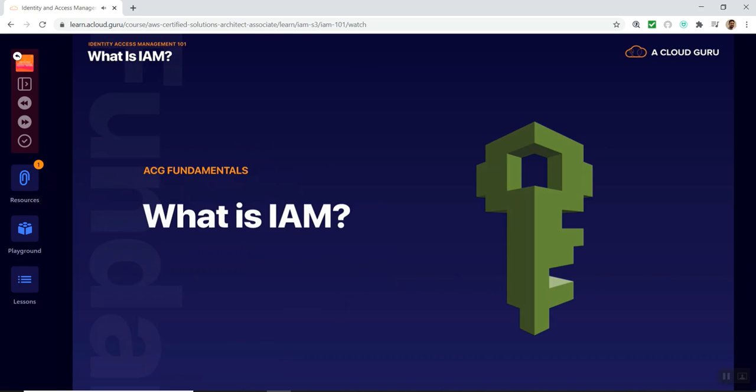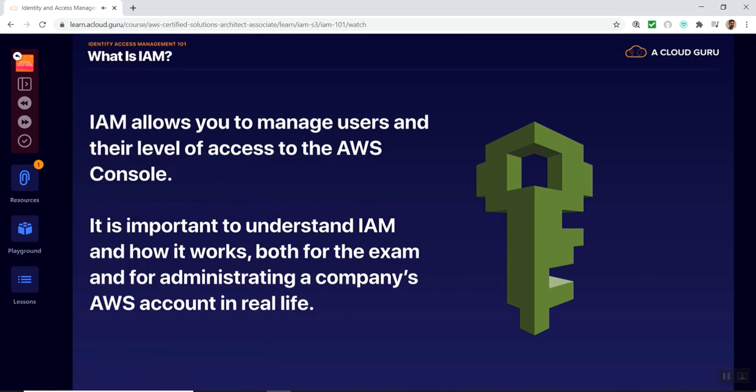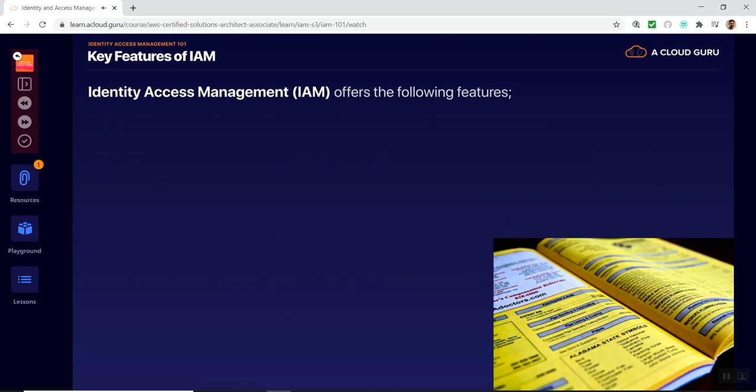So what is IAM? Well, basically IAM allows you to manage users and their level of access to the AWS console. And it's really important to understand IAM and how it works, both for the exam and for administrating a company's AWS account in real life. Basically, if you're going to use AWS, you need to understand IAM because IAM allows you to set up users, groups, permissions and roles, and basically allows you to grant access to different parts of the AWS platform.